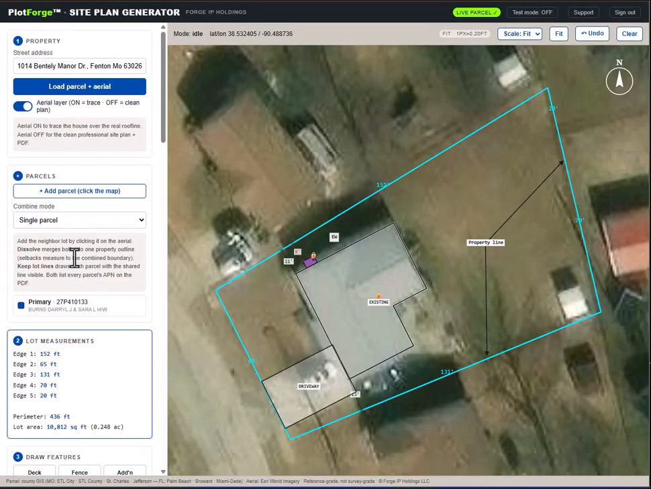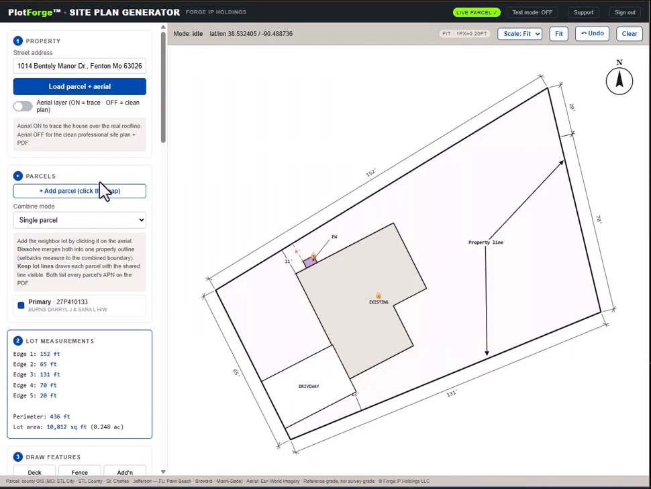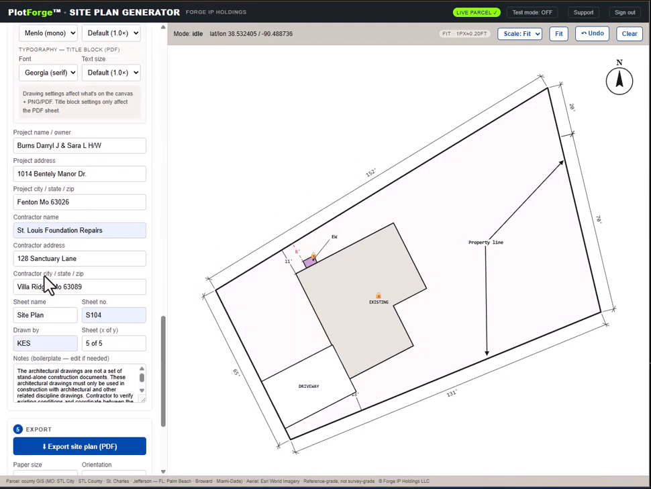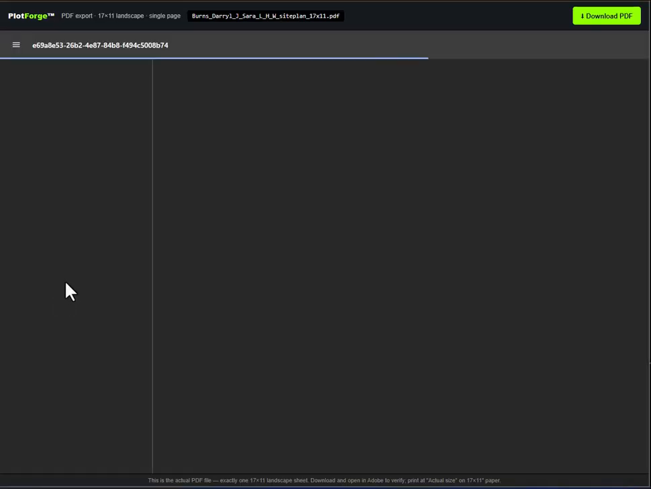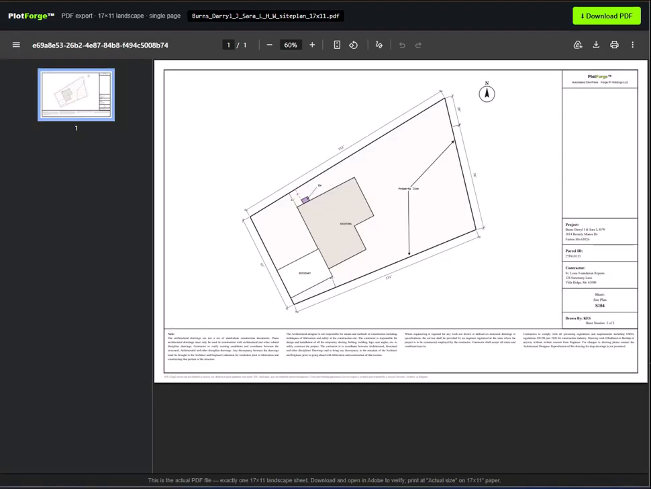So as you can see here at PlotForge, we are trying to make it easier and easier to take less time creating the site plan. There it is, all exported in a PDF. Your title block is all there. And there you have it, folks. That's PlotForge.